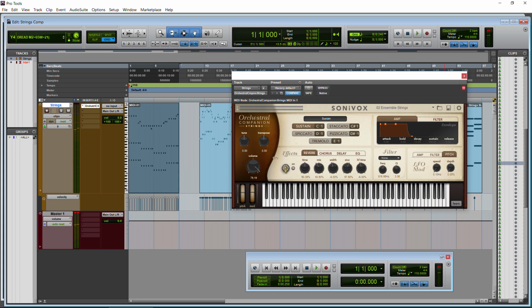Turn our pitch down. There, our pitch LFO. Make sure that's off. Right, that's sustain. Go to staccato. So our staccato is of course more separate than our sustain. It's like a really quick hit there.